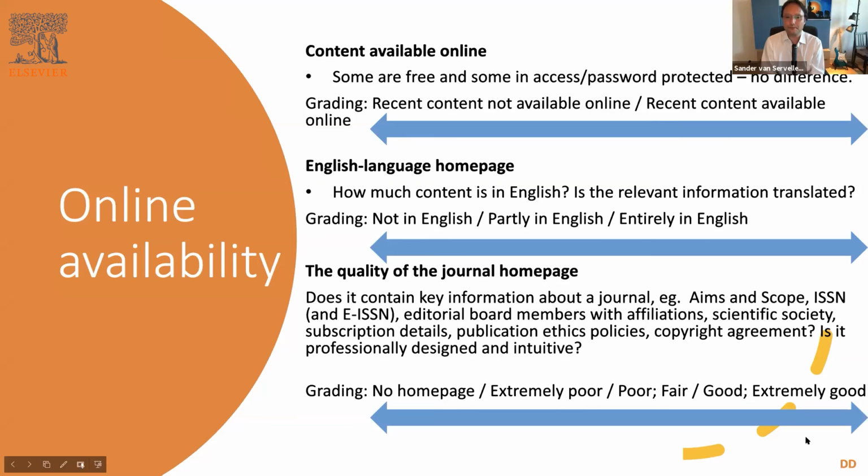Okay, I like this one. So online availability, this one is key. You see there are 3 main points here: the content, is it available online; the English language homepage; and the quality of the journal homepage. So first one, the content, is it available online?